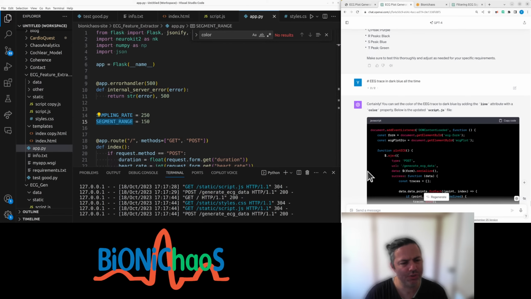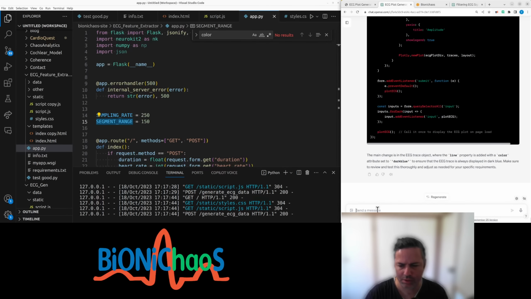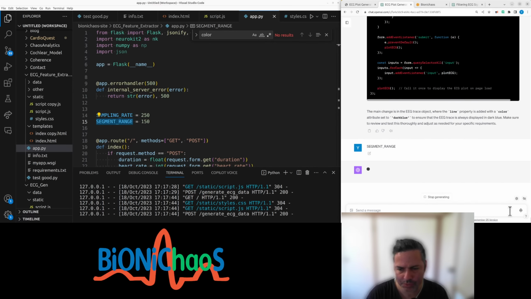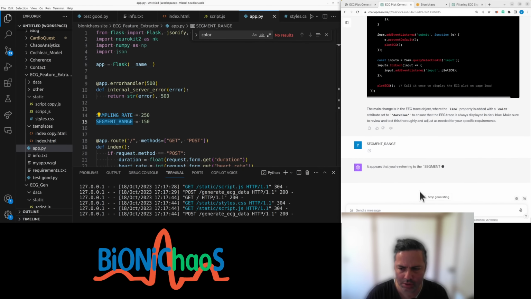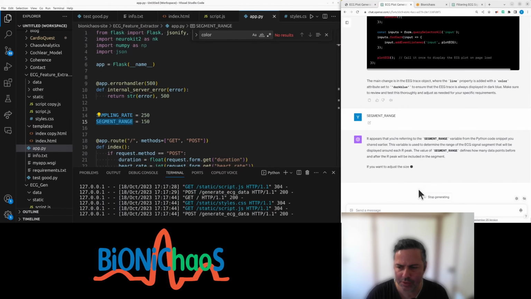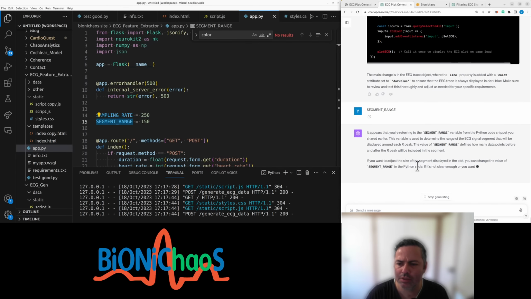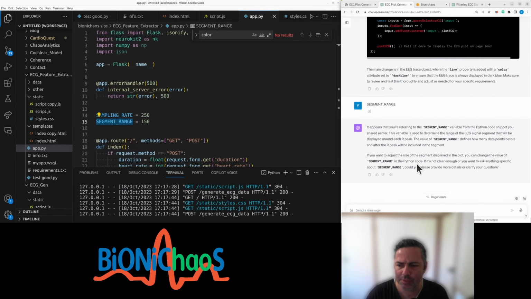So this is actually not segment range. This is a bad description for it. Segment range, I don't know why it's all capital letters, but segment range variable in the Python code snippet. This variable is used to determine the range of ECG signal segment that will be displayed around each R peak. Defines how many data points before and after the R peak will be included in the segment. You can change the value of segment in the Python code if it's not clear enough. Blah blah.